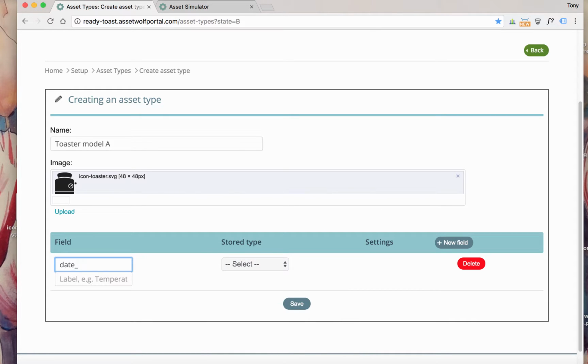So you can give it a name here. So let's call it date installed and date installed. Now the first field is like a code name that you can use in other formulas in Assetwolf, and the second is the label that will be displayed on the screen. And then I'm just going to give that a string so we can put anything that we like in there.